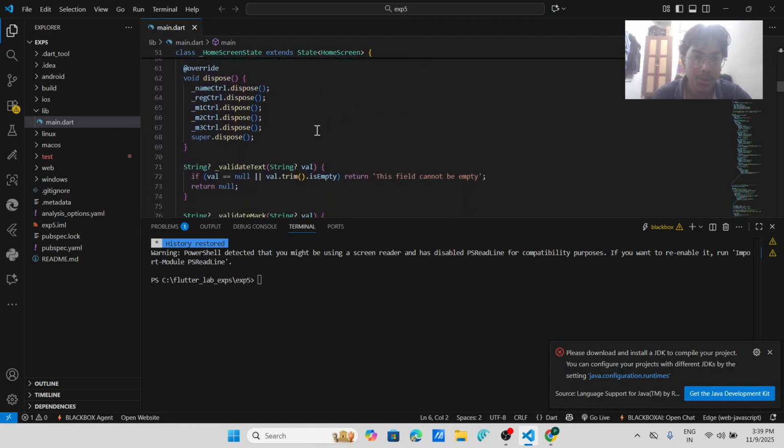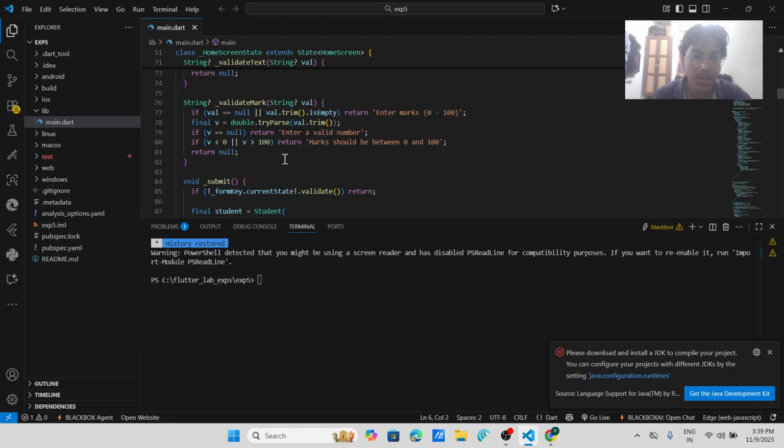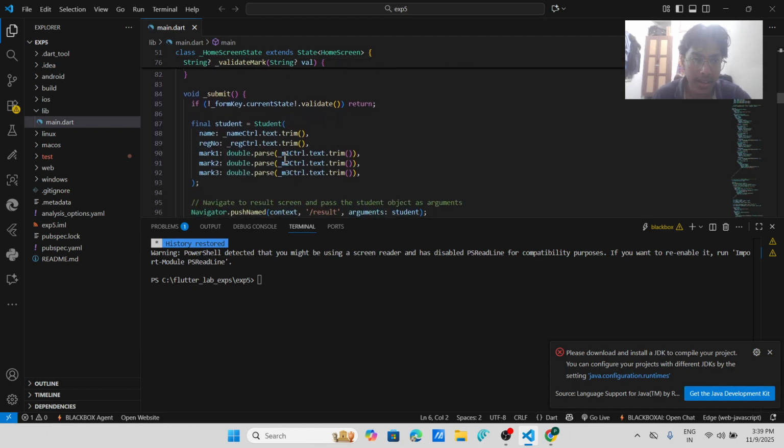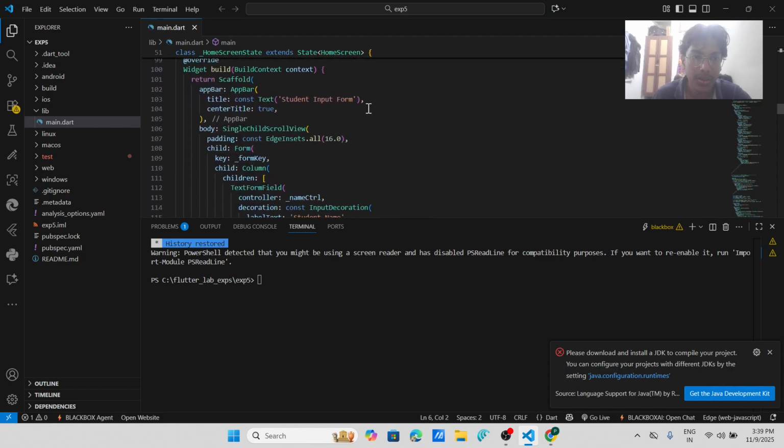So we use dispose to display the value. Valid text checks if the given text is valid or not. We use valid mark to define if it's an integer or a string. If it's a string, it will be flagged as an error. We use the submit function to submit all these values. So this is a function.